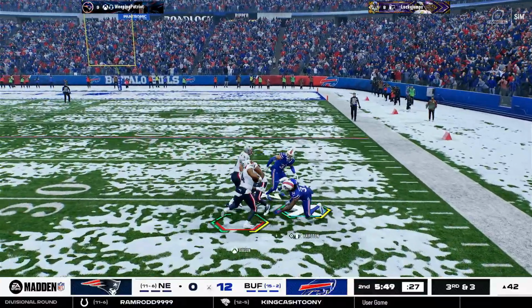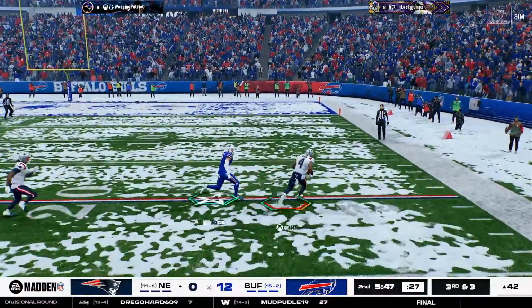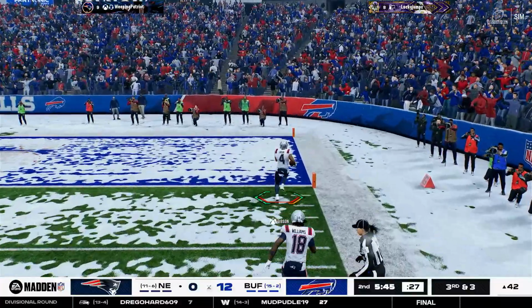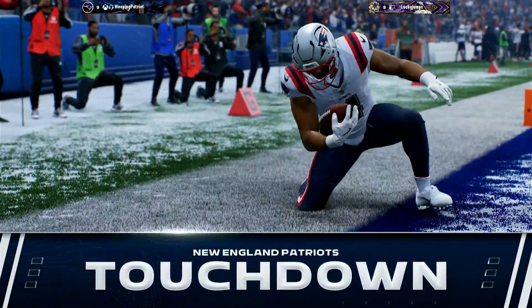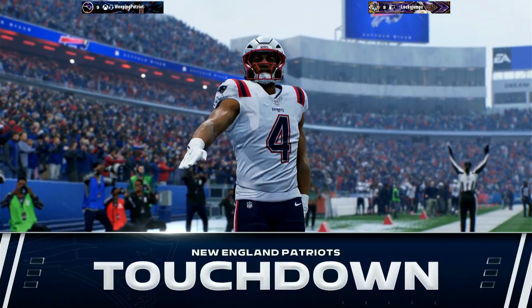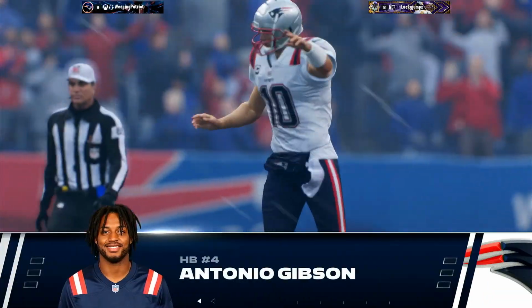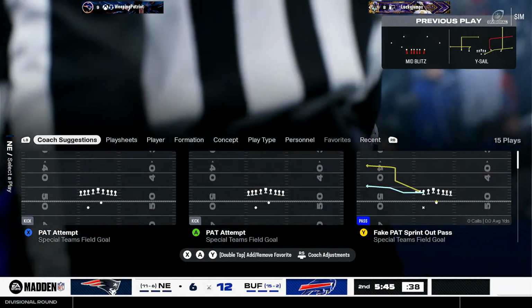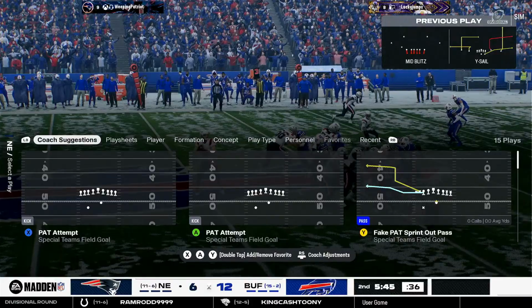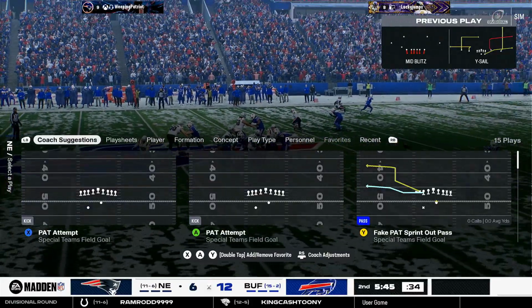He'll dump this out wide to Gibson. Still going. And he's in. Antonio Gibson. Touchdown, New England. What a job to finish the play with a touchdown. The catch and carry, and the carry part, Greg, that was the most impressive there.